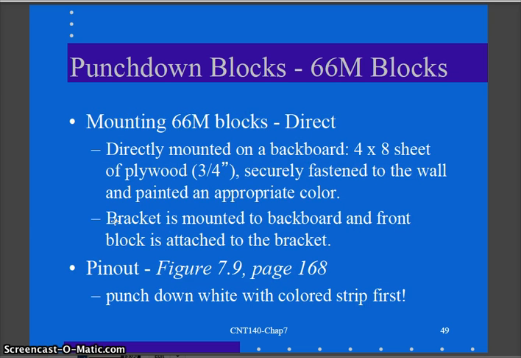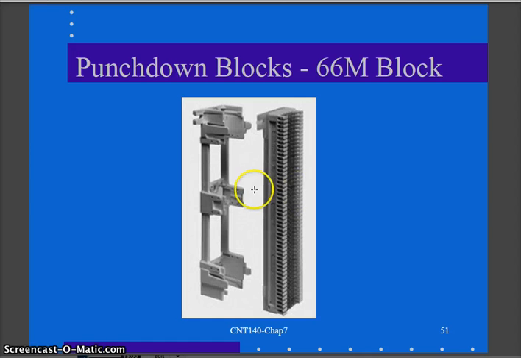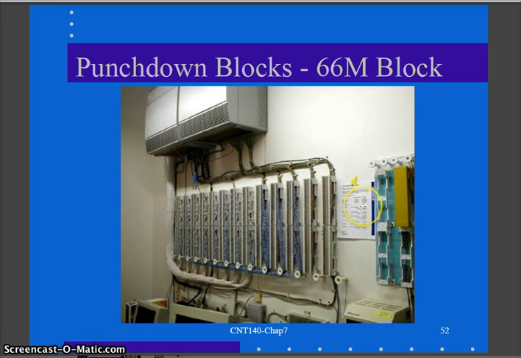For mounting, these can be directly mounted to plywood that will be on the wall. We'll talk about standards for closets later, but standards for closets say that you should have plywood on X amount of square footage on the wall, and that's for mounting things like 66 blocks directly to. I screw these frames to the wall, and these frames give me a point to snap my 66 block into. There's a 66 block snapping into the frame, and this frame would be screwed to the wall. And there's roughly what it looks like when it's all done. My 66 blocks anchored to the wall, with connections into the phone switch and those sorts of things.